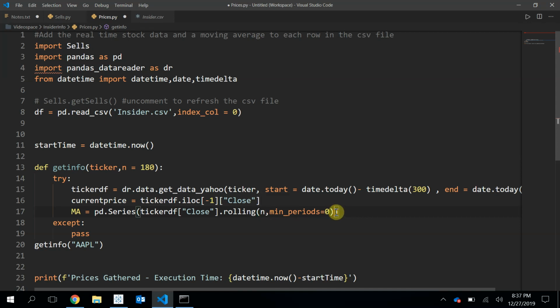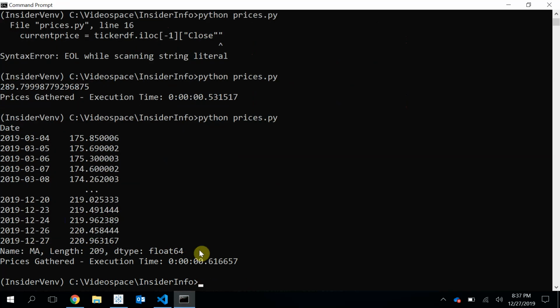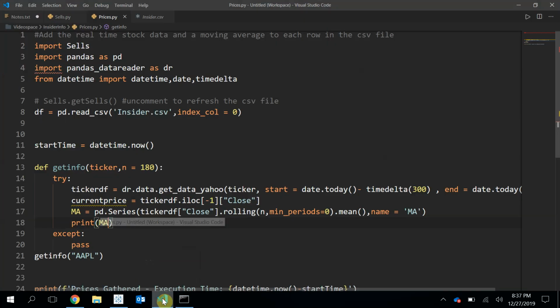Okay, then once I have that total sum, I'm going to take the mean, so dot mean right there. And then finally, I'm going to give it a name, and we're going to call it moving average. Okay, that was a lot, so let me print out this moving average. All right, very cool. So 220, almost 221, is the current 180-day moving average for Apple. I've actually gone ahead and verified this. You can verify it yourself using a couple of different websites, but just trust me on this one.